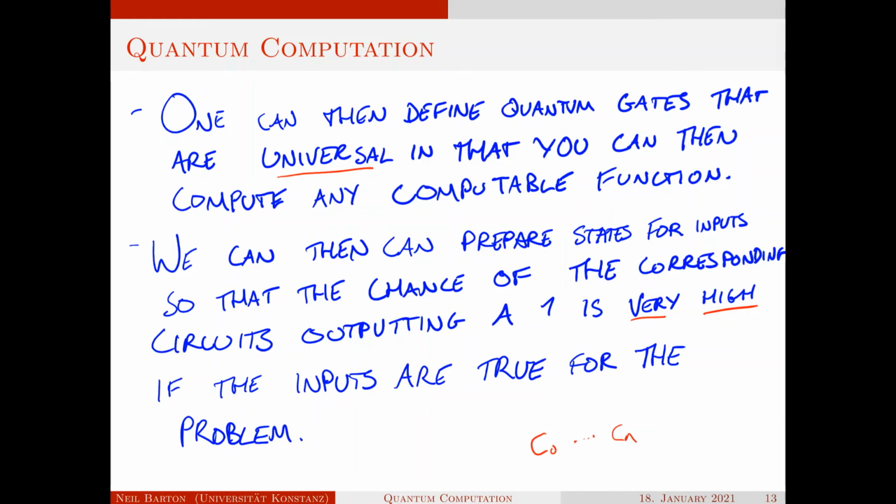And I'm going to prepare some states, they're going to be input. And then what I'm going to ensure is that if I get a 1 here, I can be pretty sure that this input had some particular property or other, depending on exactly what the nature of these circuits are and how I defined what circuits I put into it.